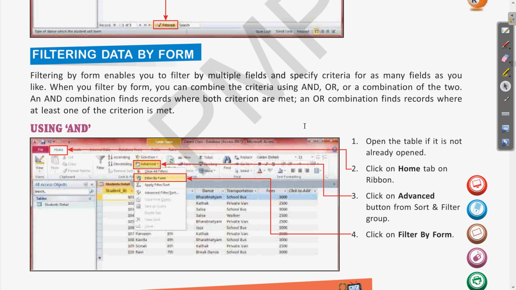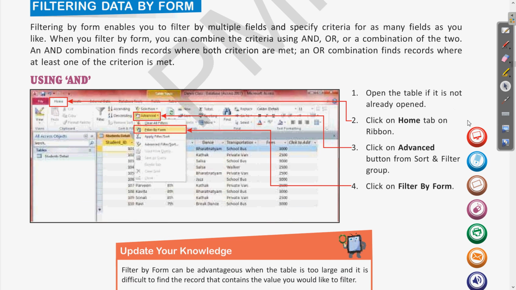In filtering data by form, we have two options, using and or. What is the meaning of and or here? If you want to select two things, and both are present, then the data will be selected. Okay, let us see how to use the using and. This also we have covered in the previous class. We are revising it once so that you can relate and recall the previous things.